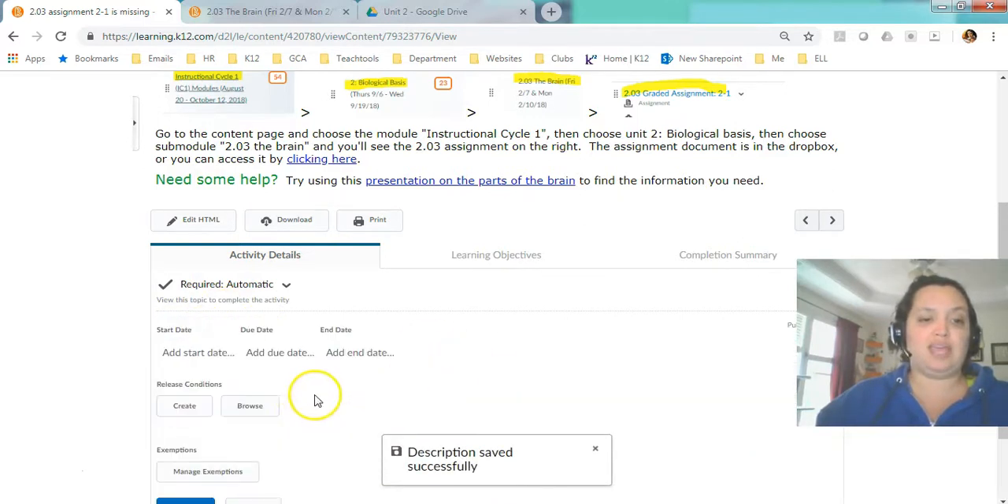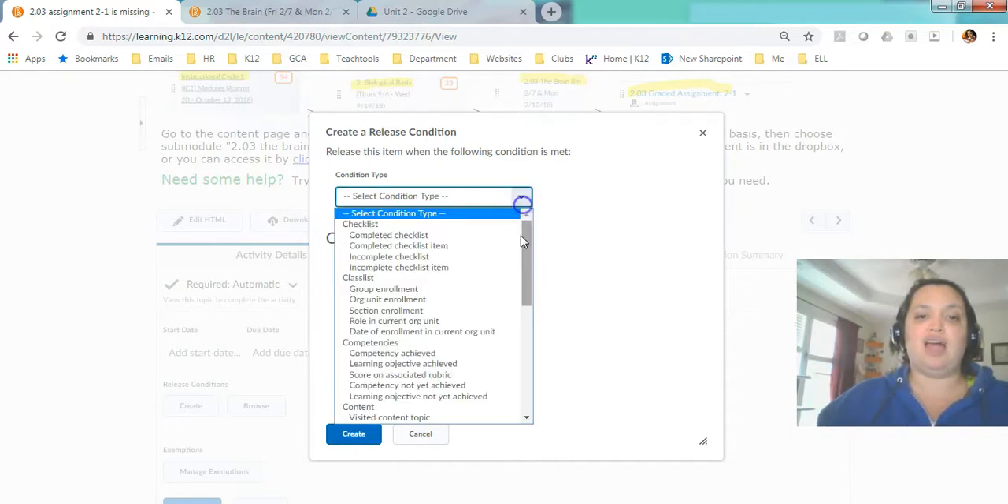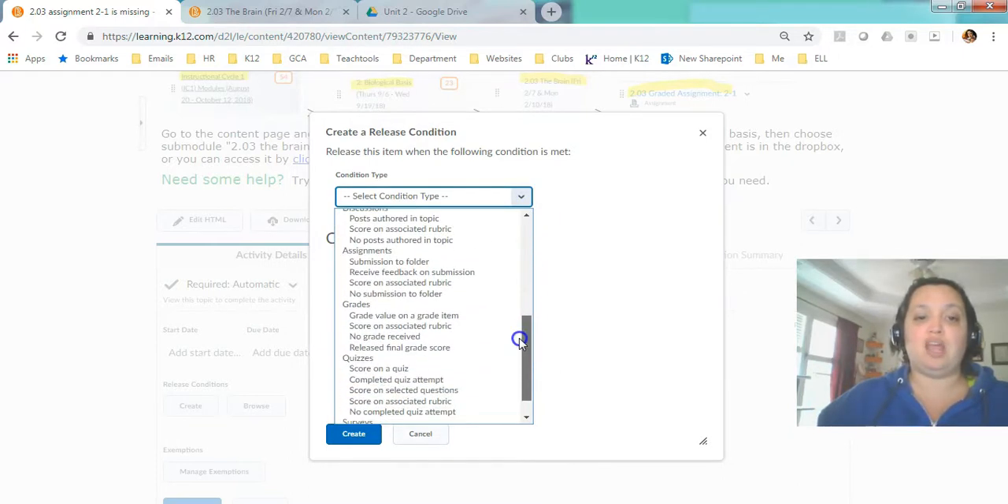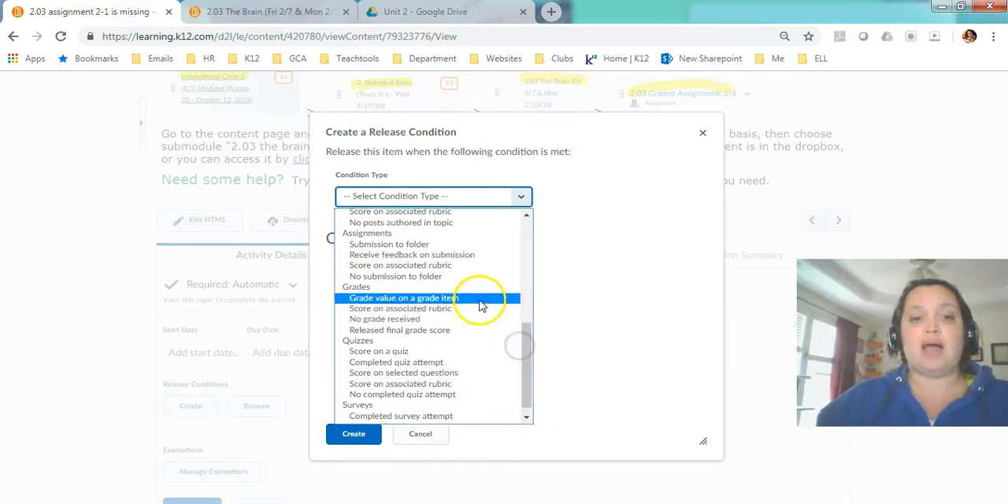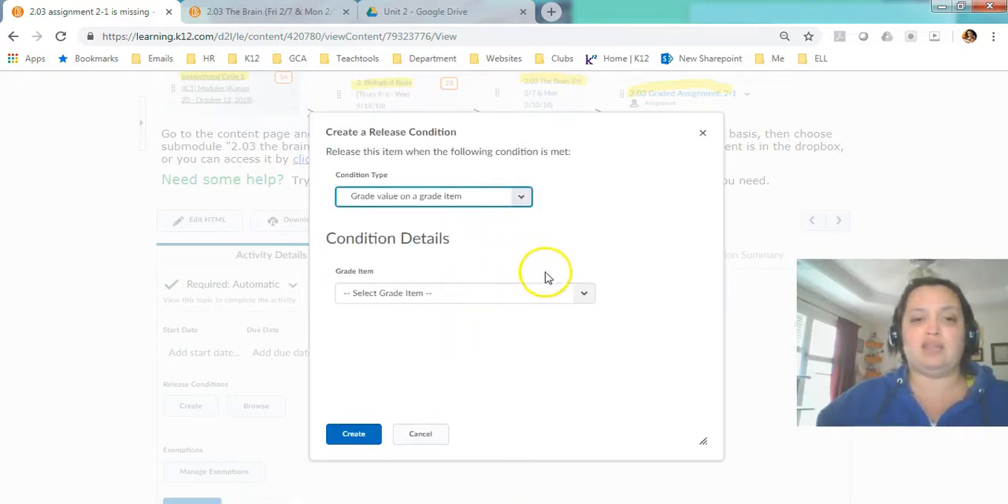So I'm going to go to Update, Restrictions, and Release Conditions. I want to make this for kids who have not submitted their 2.03 assignment. So I'm going to choose to do this by grade value on a grade item. Now, if it's a quiz, you could do no completed quiz attempt. If it's an assignment, you can do submission to folder. There's lots of ways you can do this, but I am going to go with grade value on a grade item. That's my choice. Any of these would work.